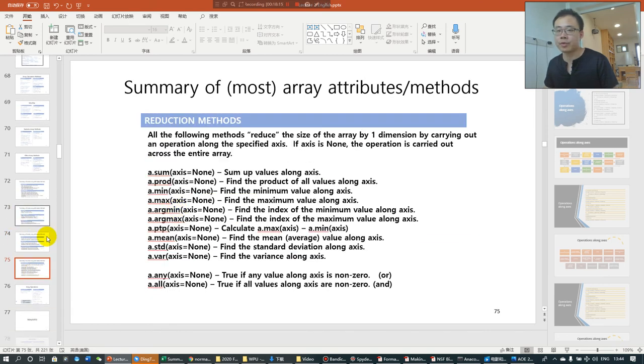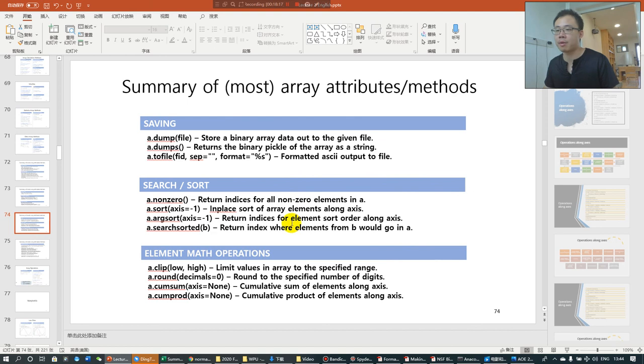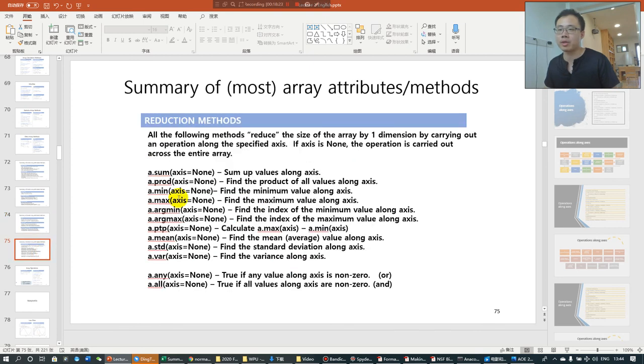For each one, I probably only spent like 10 seconds to go over it, but you probably want to use 10 minutes to practice one by one. Also, we talked about sums, products, min, max, the index of min and max, and the range, or you can also use average, standard deviation, variance.